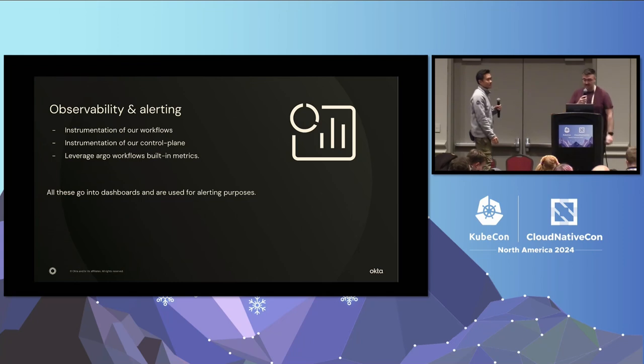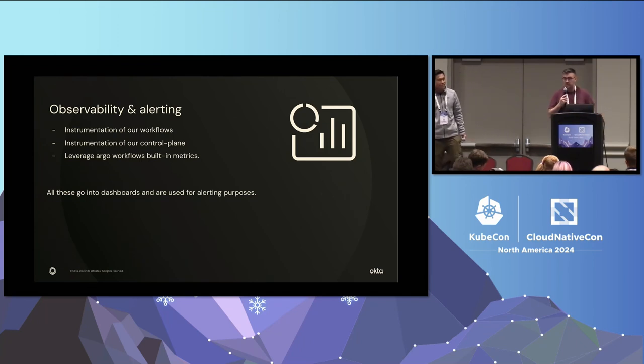As far as observability, like I mentioned, we use Datadog and we have instrumented our platform to emit metrics on many different events. For example, our deploy managers will emit metrics when we have a deploy success or a deploy failure. In addition, we also leverage the metrics emitted by Argo Workflows and Argo CD. So we combine all those metrics into dashboards for the SREs and operators to consume. These dashboards can be used to troubleshoot deployment issues, and we also have alerting set up on some metrics.